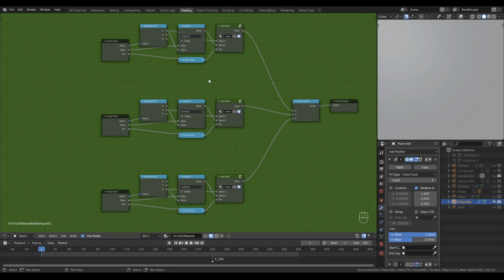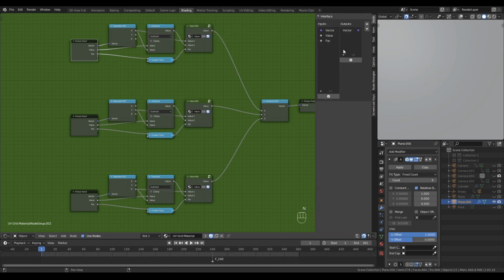So actually, to simplify things, I'm going to temporarily delete this FAC input. And now I'll simply drag from the new socket to the subtract of my Y component setup.